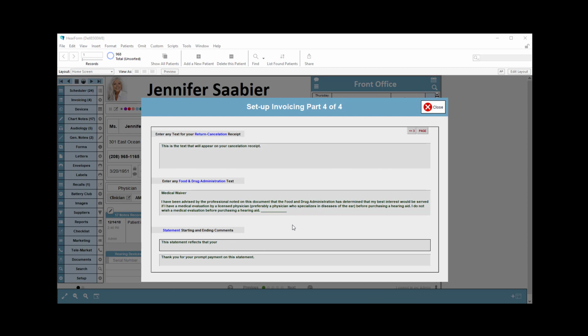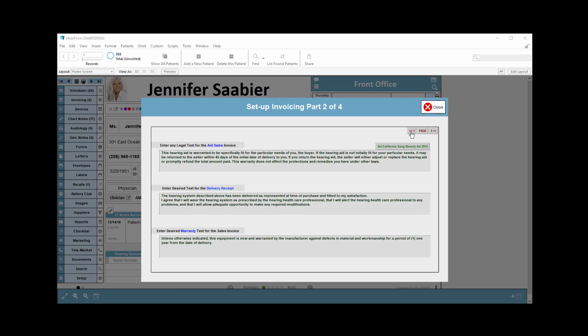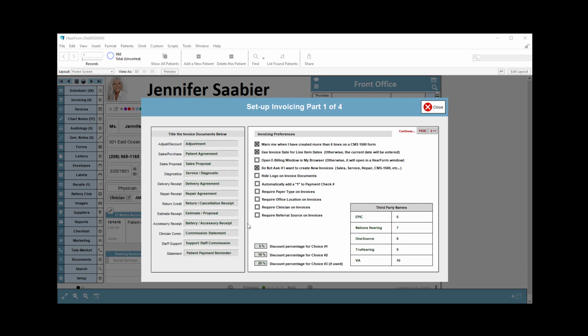This statement reflects that your balance of $300 is now due, or that your payment of $75 is due on January 1st, or whatever it is. But this is the opener for that. And we, of course, can customize your statement to put exactly what you want on there. But if you use this and just leave it alone, then it generally is going to work well for you. So these are the 4 separate screens that you'll want to consider working on as far as being able to customize your invoicing.